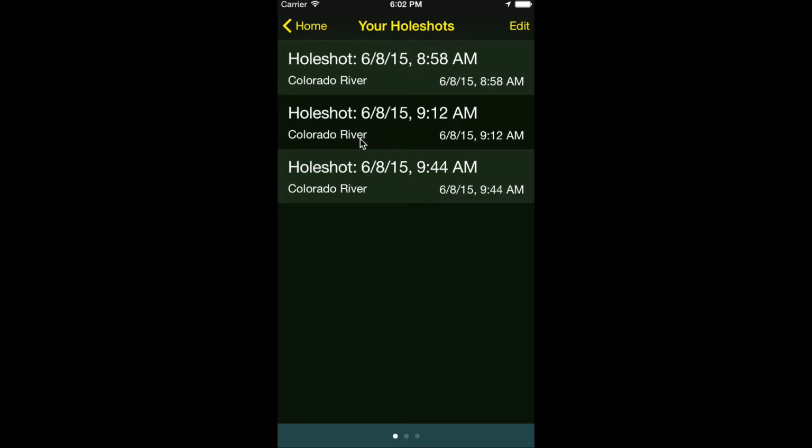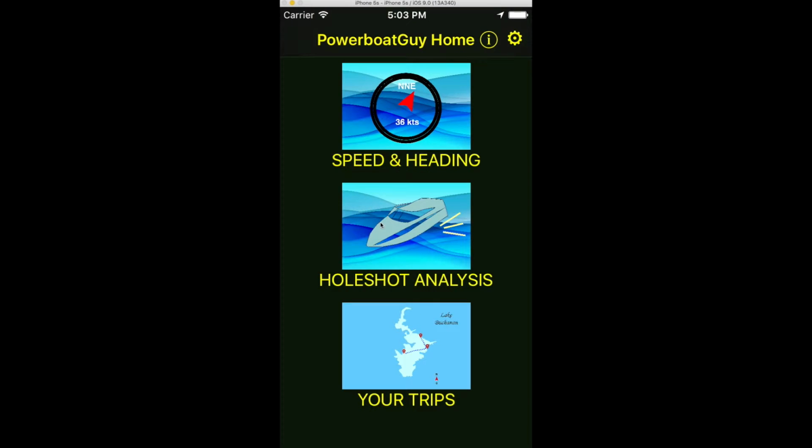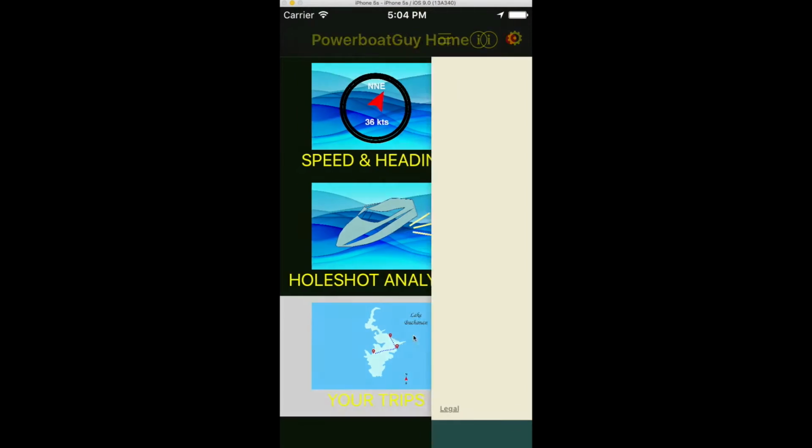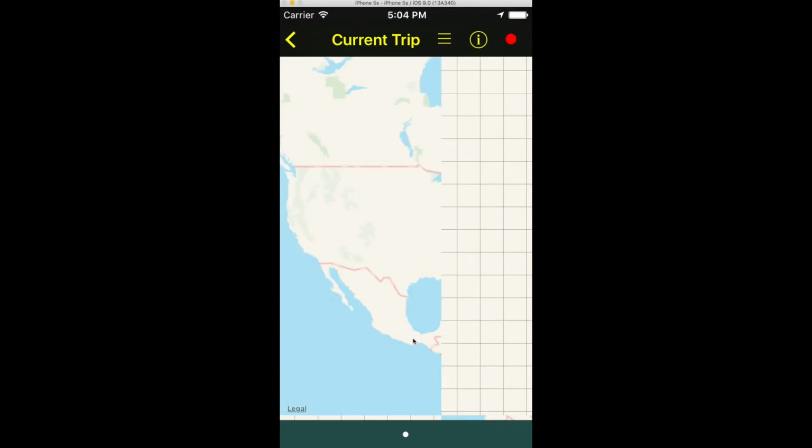The whole shot analyzer also maintains a history of every whole shot you've recorded, and you can easily remove entries that aren't useful anymore. Now we're going to explore our final feature, your trips. It allows you to keep track of the various places that you've been and have them show up on a map. We are using a street map for this demonstration.